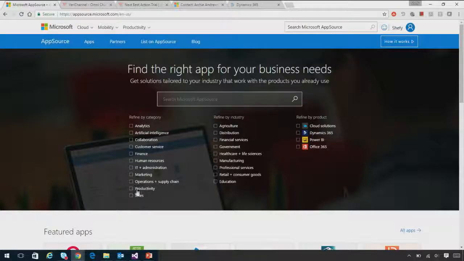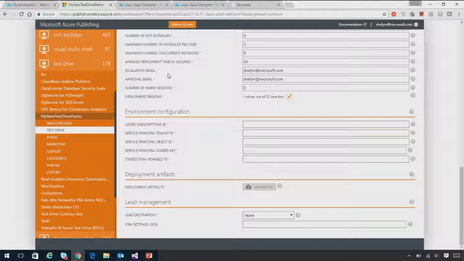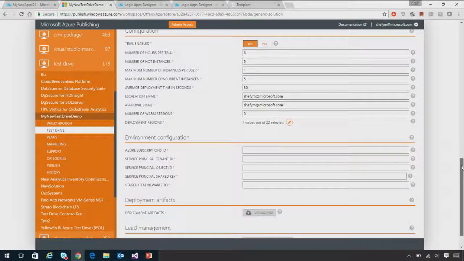So that experience is what we actually refer to in our world as the publishing portal. As you can see here, this is a publishing portal, and you are enabling the test drive. So you have a set of configurations available to you, which basically drives what your test drive experience will be.